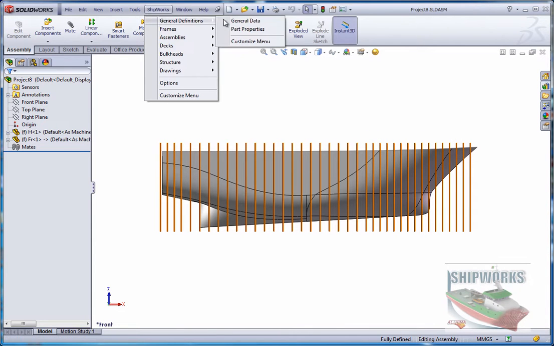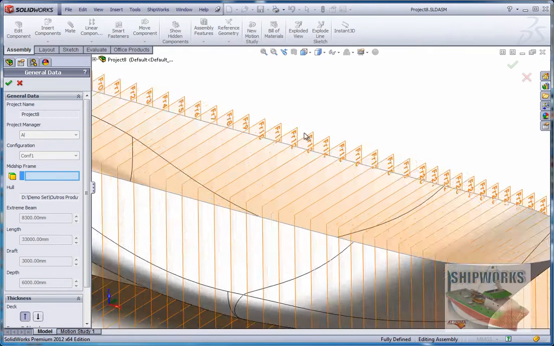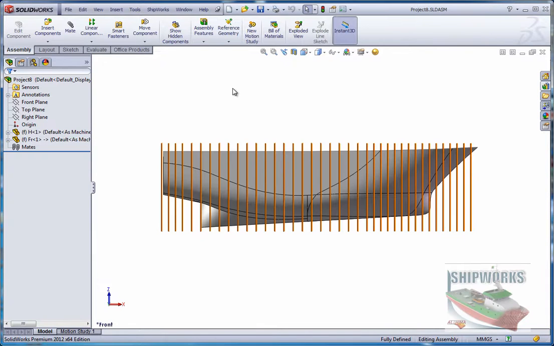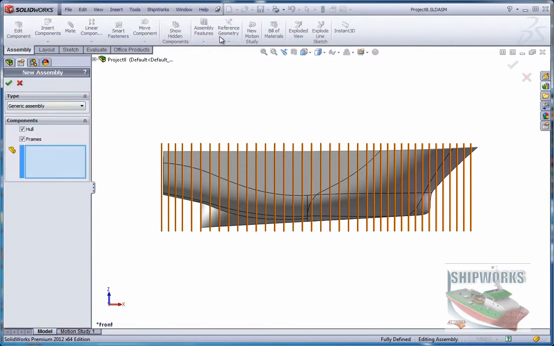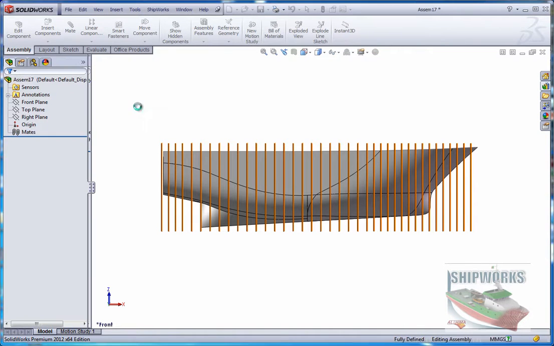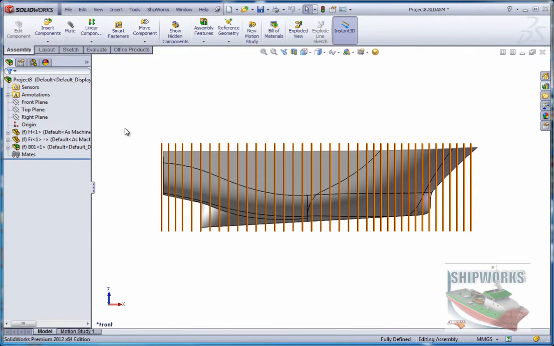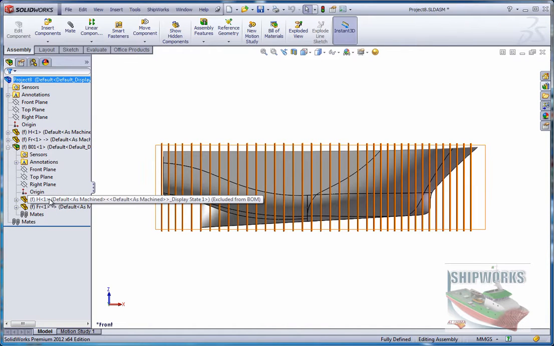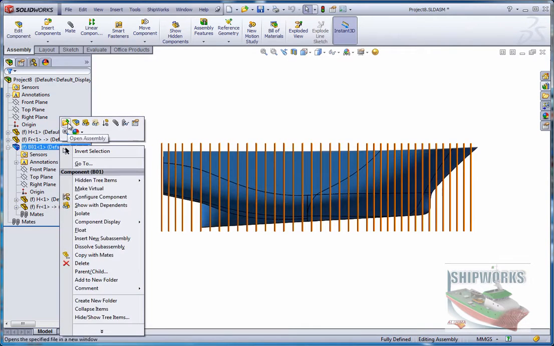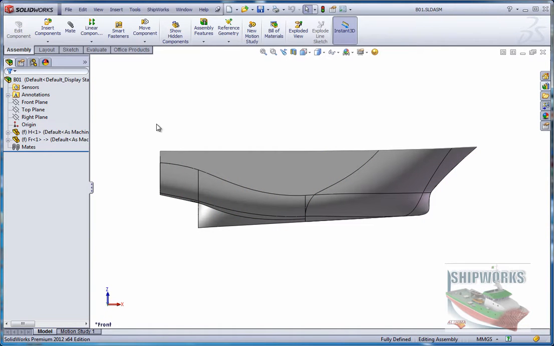Before we continue, we must define the midship frame. So let's say that the midship frame is frame 13. Now let's create a new block. ShipWorks will automatically create a new subassembly with the naming conventions you define in ShipWorks Manager. Inside of it, we always have the hull and the frame part. This means that when I open the block, I can work with it. I don't need the main assembly to work inside this block or any other kind of subassembly. So different designers can work in different blocks of the same ship at the same time.